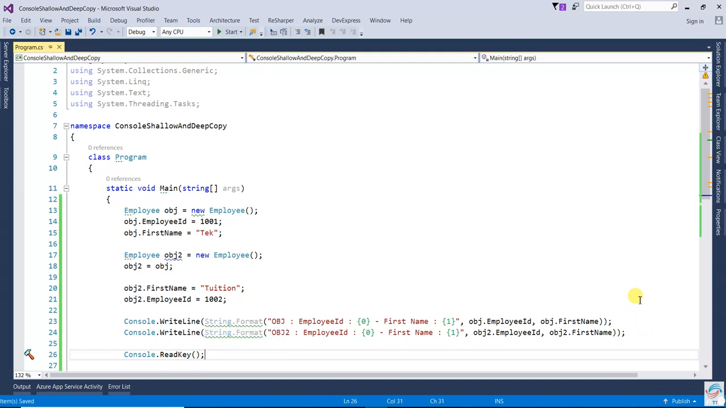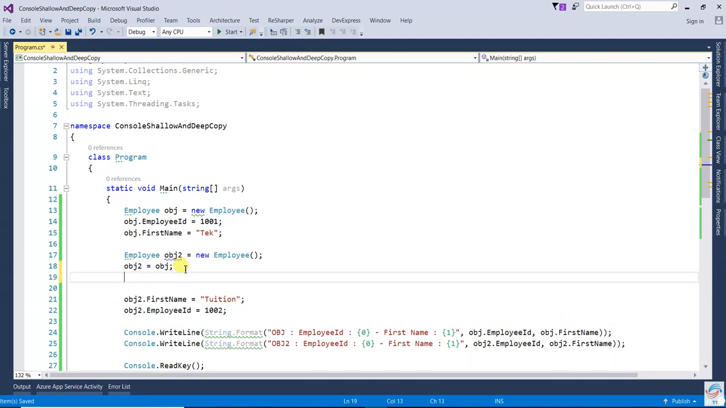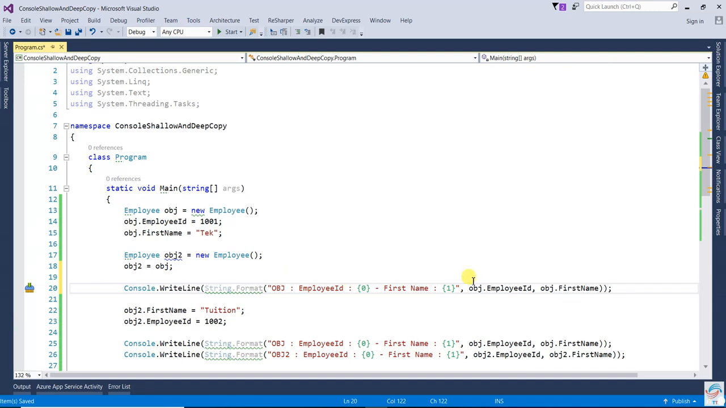Now see the output, it will become like this. If I'm changing here, first I will print the obj before assigning that value. The first one will be printed as 1001 and tick. But the second time, that particular obj value will also be changed, because you are updating from obj2 and it's pointing to the same address. Let's see the output.